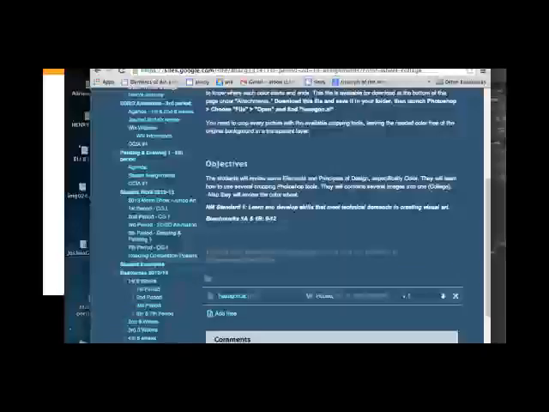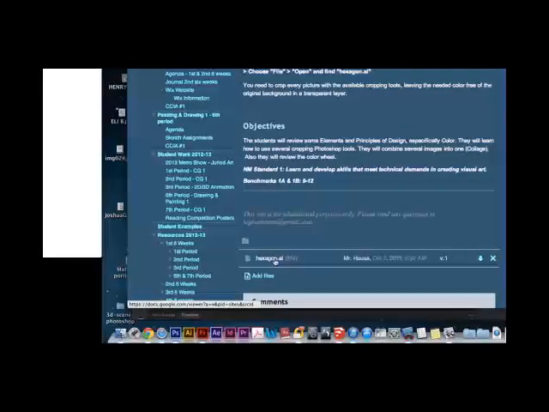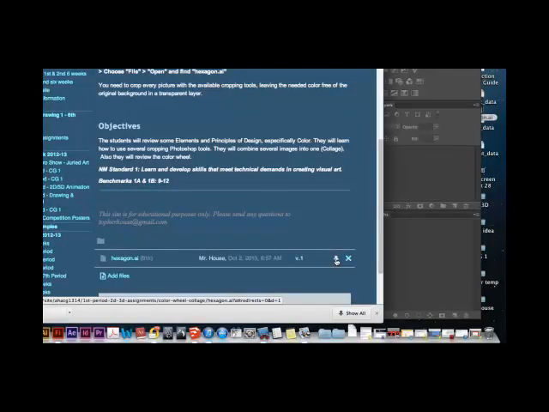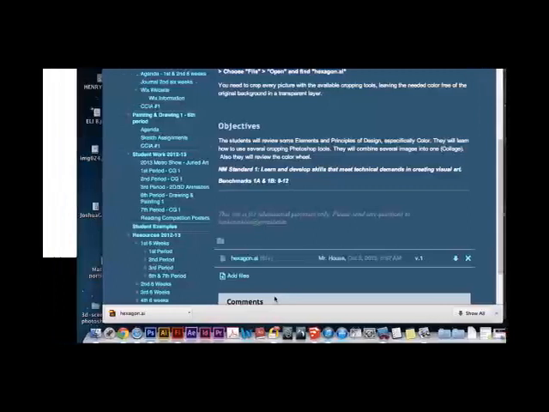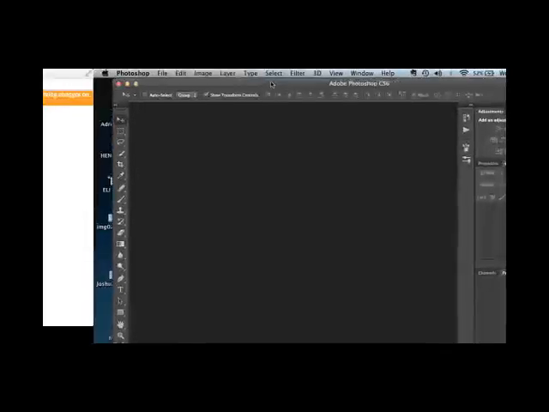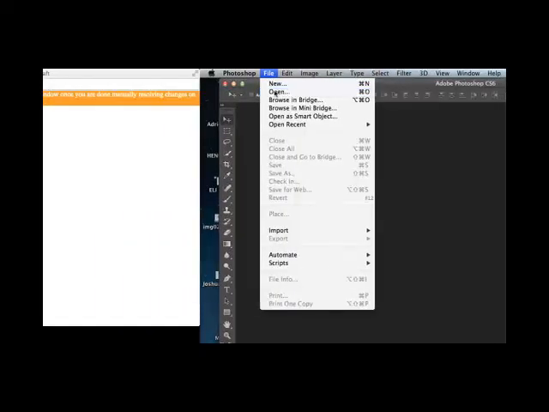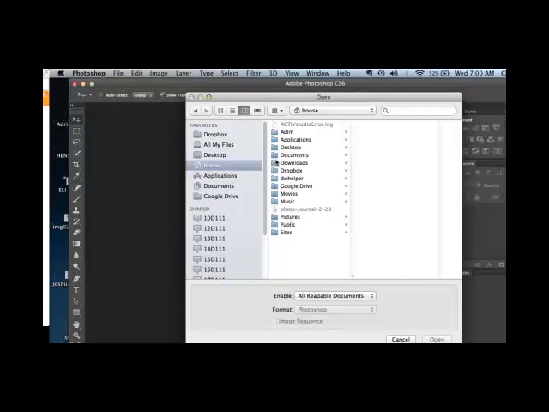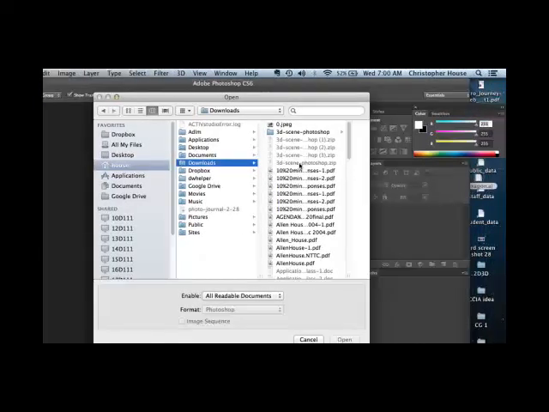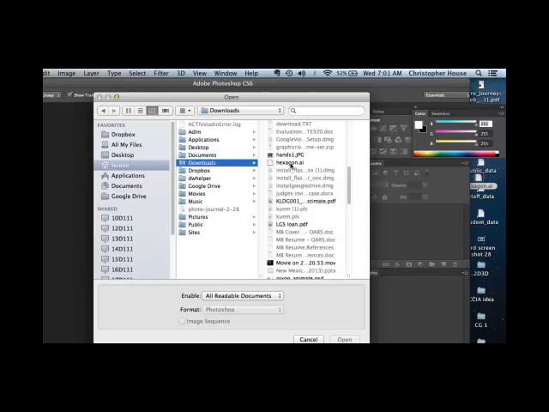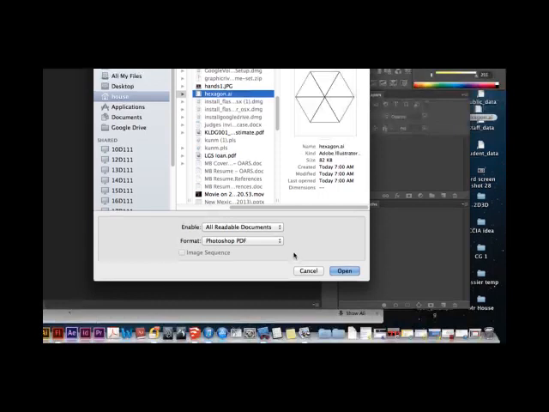Now, you'll notice at the bottom of this there is a hexagon.ai. This is an Adobe Illustrator file, and you're going to download this and then leave it there. It's going to download quickly, leave it there, switch to Photoshop, and in Photoshop you will go to File, Open, and look in your Downloads folder. And you will see it, hexagon.ai. There it is. Open this.